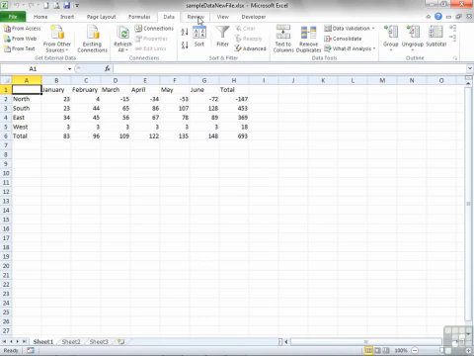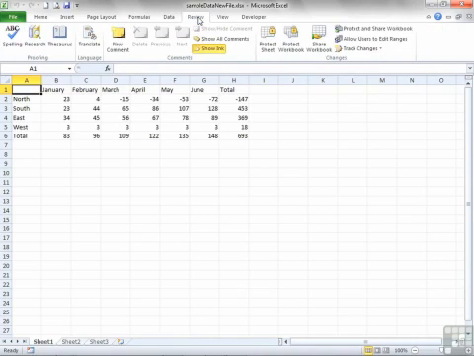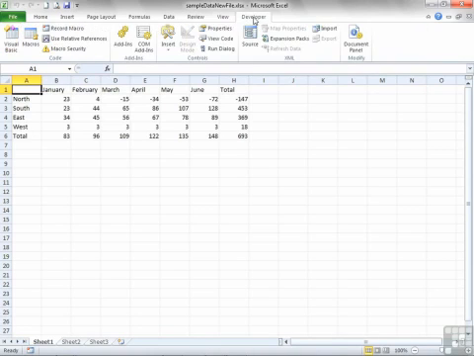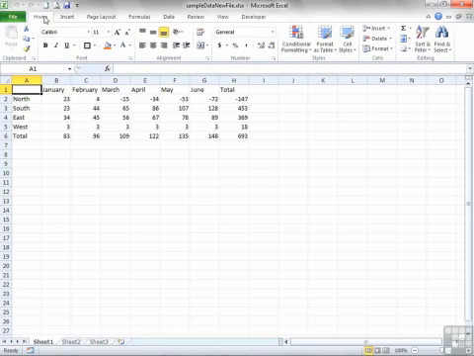Anything to do with reviewing your file is on the review ribbon, and in there we'll see things like spelling and comments. Anything to change the view of the file, so if you want to turn grid lines off, the formula bar off, change the page layout, that's all on the view ribbon. And the developer ribbon is to do with macros and Visual Basic controls. So the new layout based around the ribbons will hopefully make your life easier when you're trying to find things.